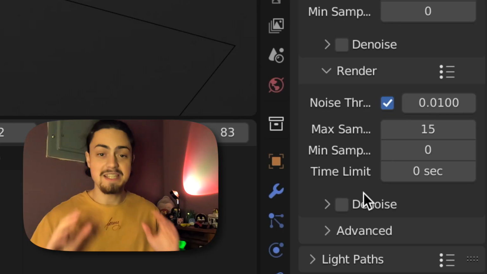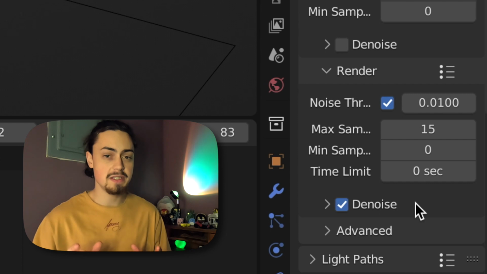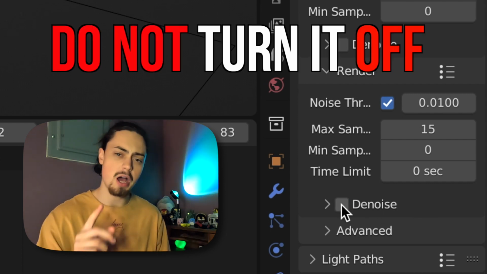Now you might be saying, but the automatic setting is so high. Wouldn't this lower setting look like trash? Not if denoise is selected. Make sure denoise is selected. It usually is by default, but do not turn it off.